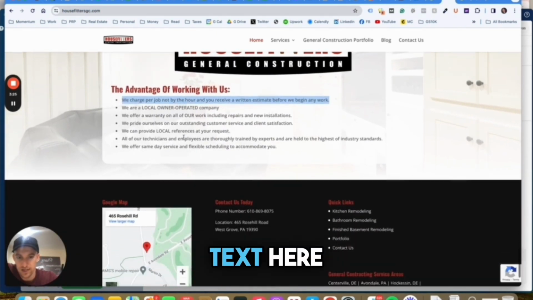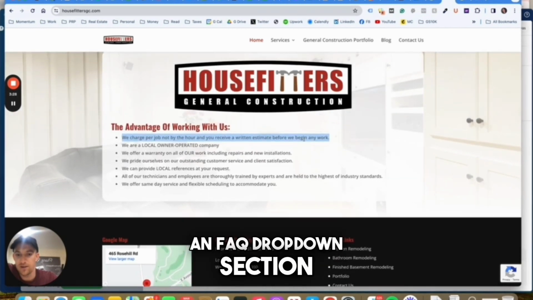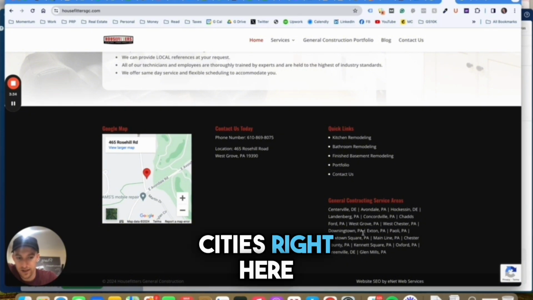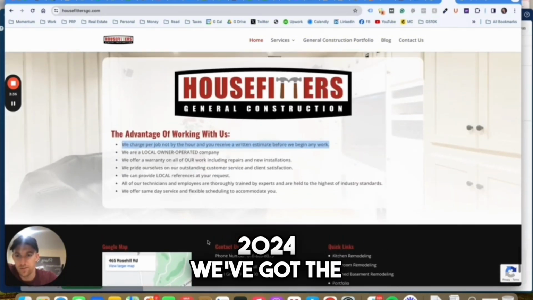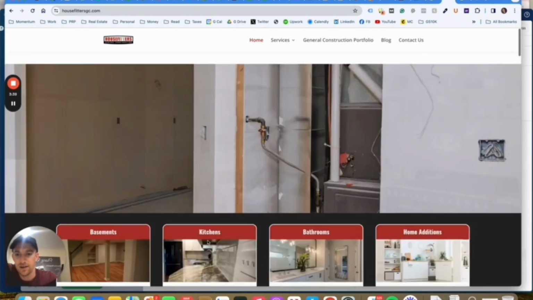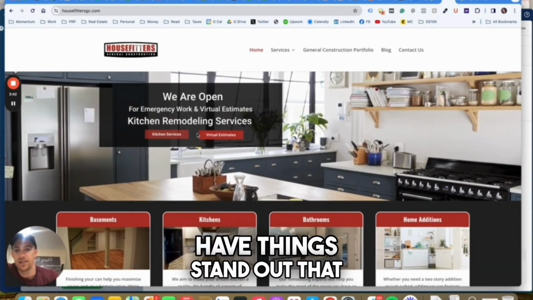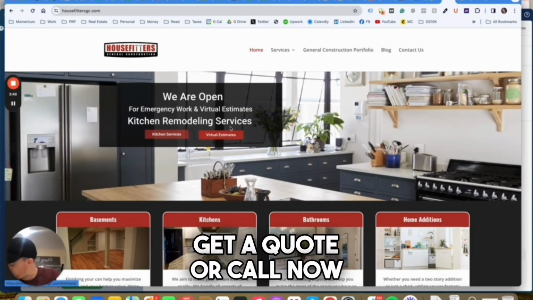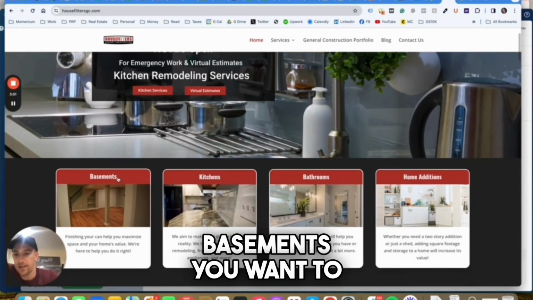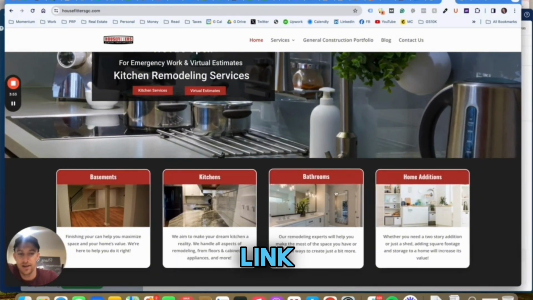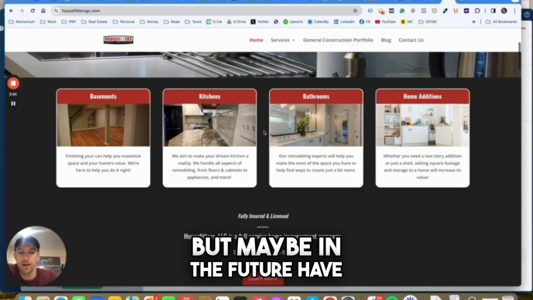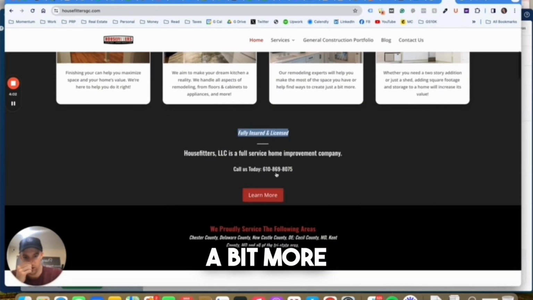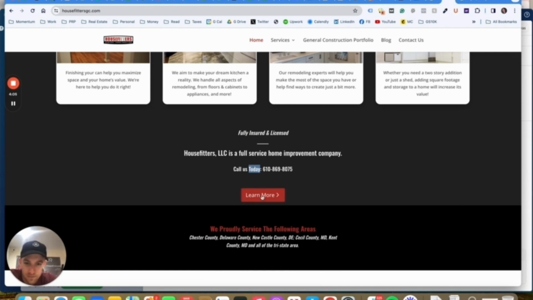Housefitters, some general text here. You might want to have an FAQ drop-down section. These pages are linked, that's good. Cities right here, 2024, we've got the map, we've got the local schema, that's good. At the top, you want to have things stand out that you want people to do, like virtual estimates or kitchen services. I would say get a quote or call now would be pretty important. Basements, you want to link here, so all these pages link. That's fine for now, but maybe in the future have this look a little bit different. Fully licensed and insured, we could have that stand out a bit more. Call us today, that is a click to call. Learn more button.